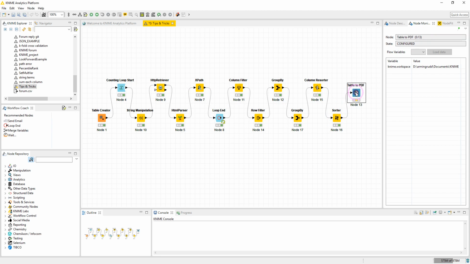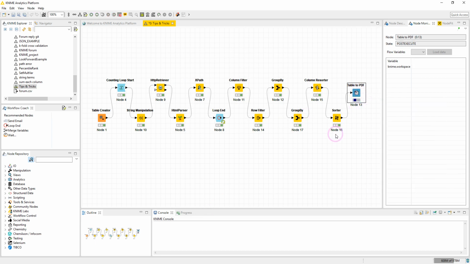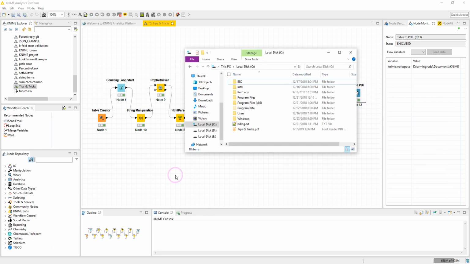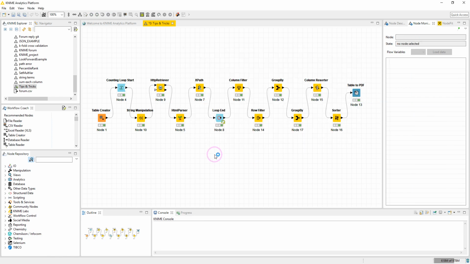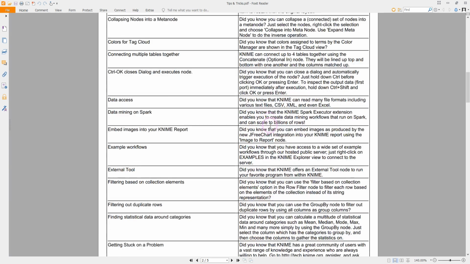In the final node, I have a table to PDF node. So I'm going to output my table into a PDF file. I have the output location set, and the file name is the tips and tricks. Let's execute, and let's open the file. Okay, we have the PDF file, the titles and the tips, and we have all of them here.